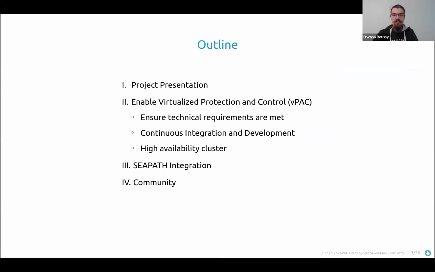Regarding the outline of the presentation, I will first go on the project presentation, very general: what is it, and what it should be used for. Then I will go a bit deeper into the technical details to explain how SEAPATH is capable of running virtualized production and control, how we test that, and how we ensure the requirements of those fields. Then I will talk a bit about the SEAPATH integration with hardware and software, and I will finish with the SEAPATH community, giving you all the useful links you need to answer your questions or to start your SEAPATH journey.